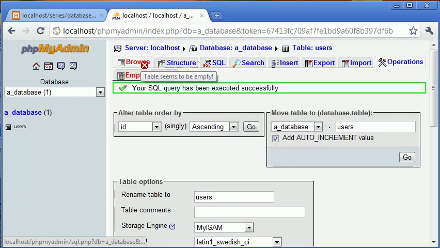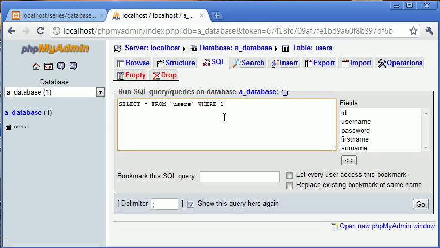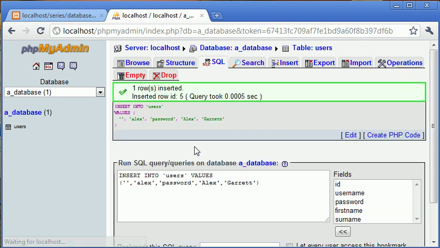We come back to insert, and we want to insert a new value. In fact, we'll do this in a query. So we want to insert into users values. So we've got our ID, our username, our password, our first name, and our last name. So we've got Alex, say password, Alex, and then Garrett. So let's click go.